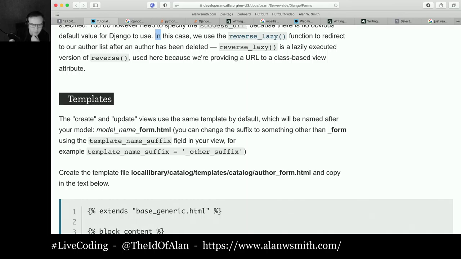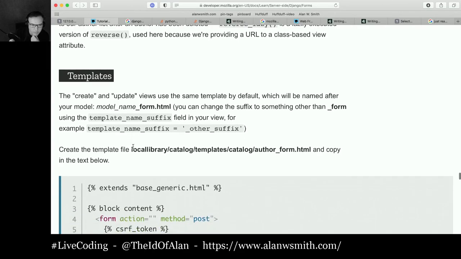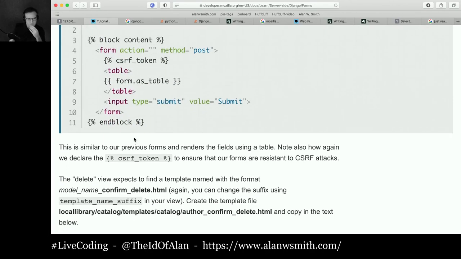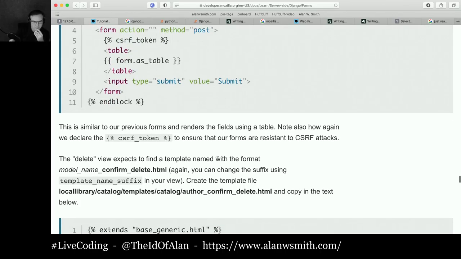Change this up in the form. Create the template author form and copy the text below. Got a good way to clear CSRF. Don't ensure that frames are resistant. So CSRF, yes, I like that.